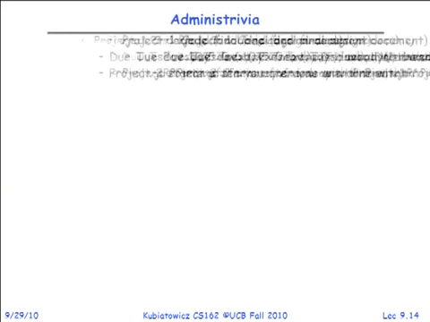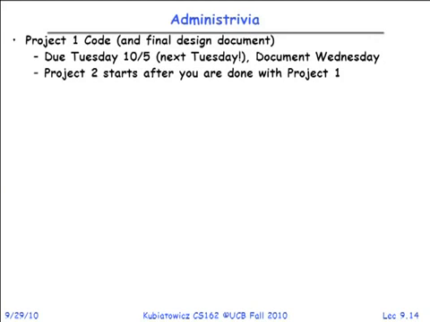Some administrivia. Project 1 code and final design document are due. The code's due Tuesday and the document's due the day after. So that's going to be standard for you guys. If it turns out you ever have a slip day, the document's due the day after the slip day. The other thing that's also due right after the code is group evaluations. We'll talk more about that Monday. Project 2 kind of starts after you finish Project 1. The way we're set up is basically on a 3-week schedule. It's a Tuesday to Tuesday for the rest of the term. Okay?